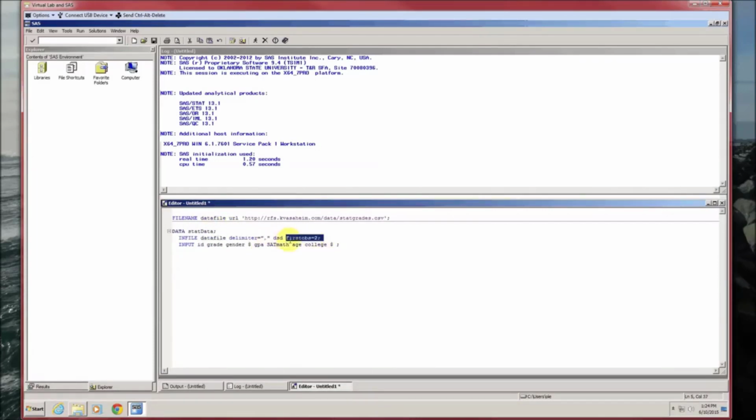First obs equals 2, because the data set is in canonical form, so that first row is going to be the variable names. Then the input line, which has the names of the variables that we're inputting, and these are names of the variables as we want them to be. ID, grade, gender. Remember the $ sign tells us that the preceding variable, in this case gender, is a categorical variable. SAT math, age, college, and again college is going to be categorical.